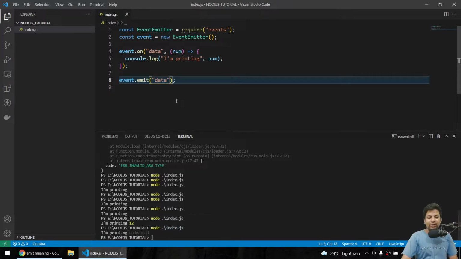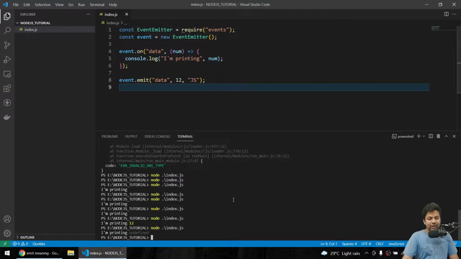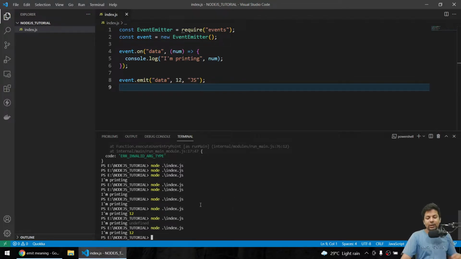But suppose I want to send a lot of data, and I'm just sending 12. You'll say, okay, just wrap this up in an object and send. Yes, I can do that, but that is unnecessary, because we can just say 12 again, comma, and send another value. Now I'll say JS. So now these two values will be sent. If I save it again, we still got 12 only, because here we are receiving one argument only.